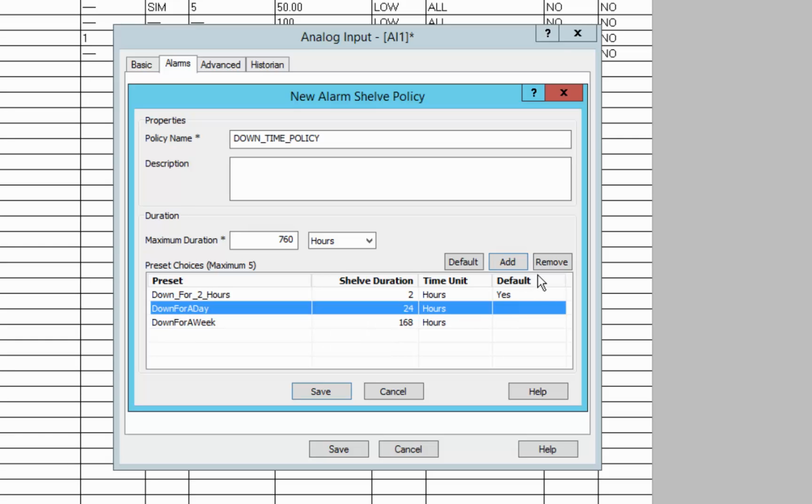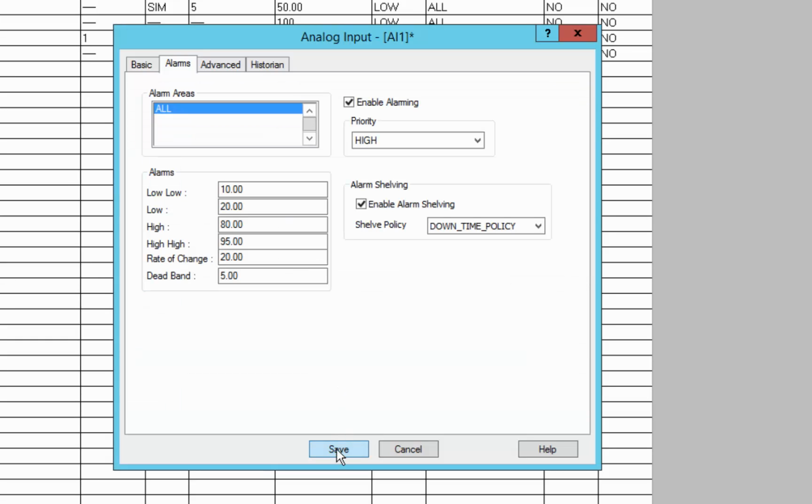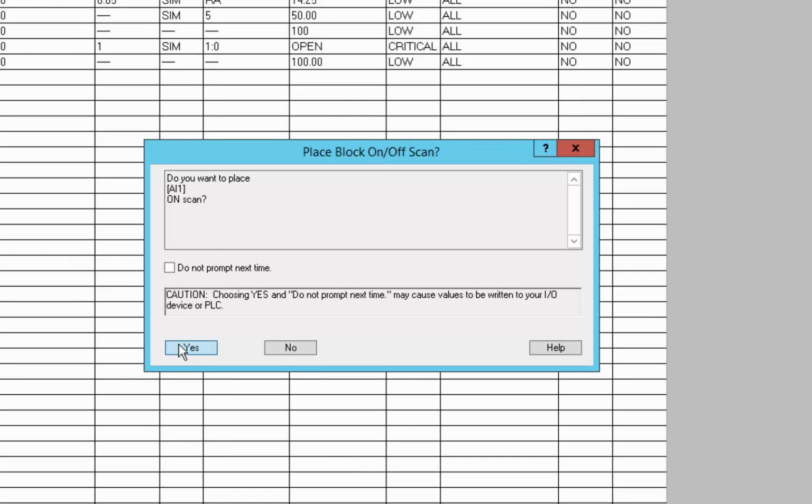And let's say that typically I want the default to be 24 hours when I shelf something that is offline. So I can save that. Now I'll put that tag back on scan.